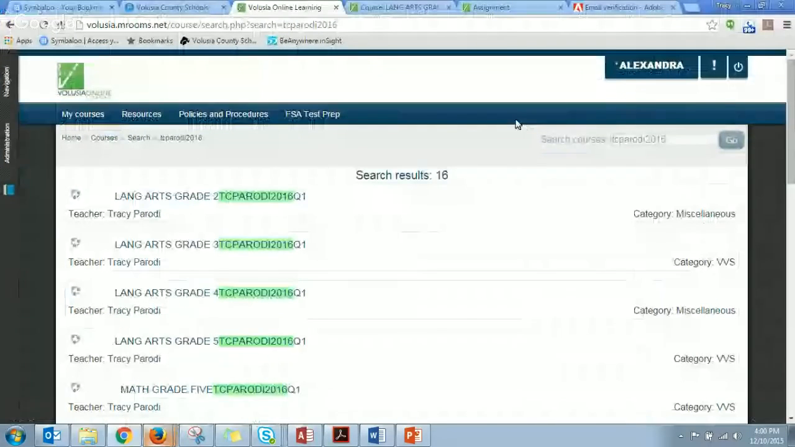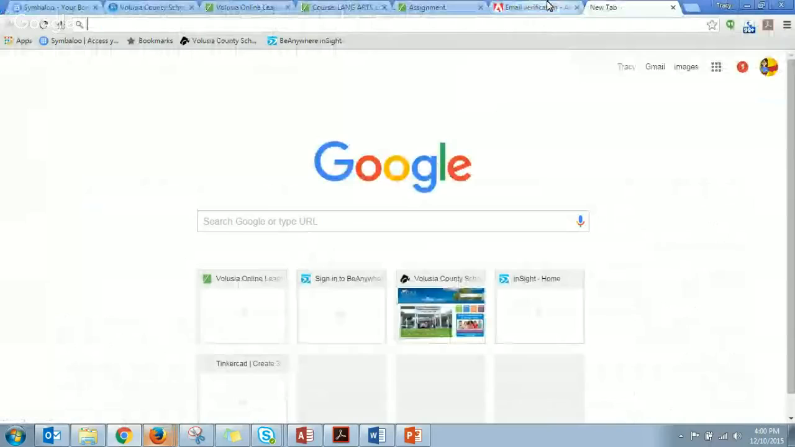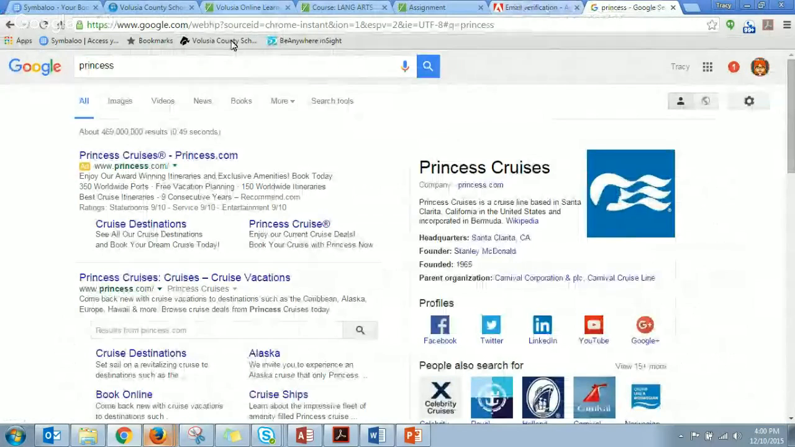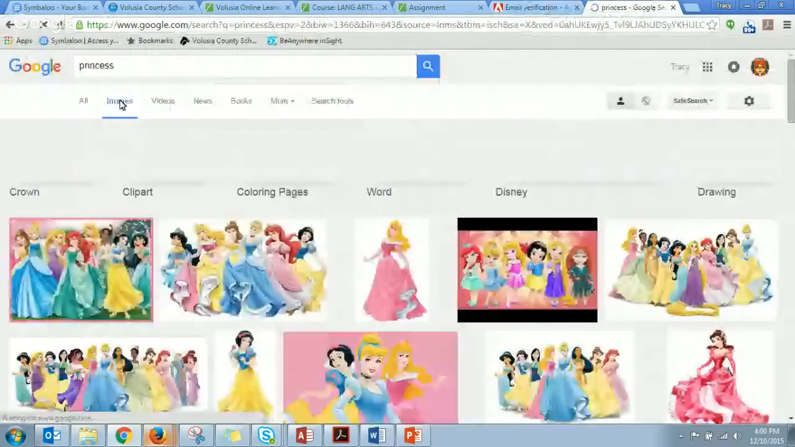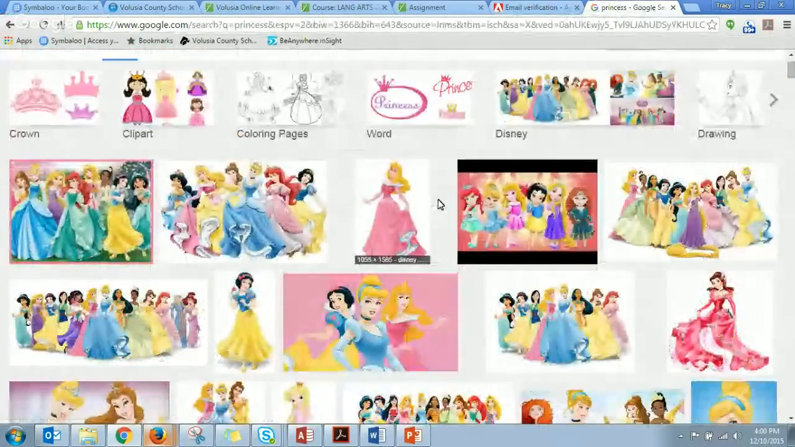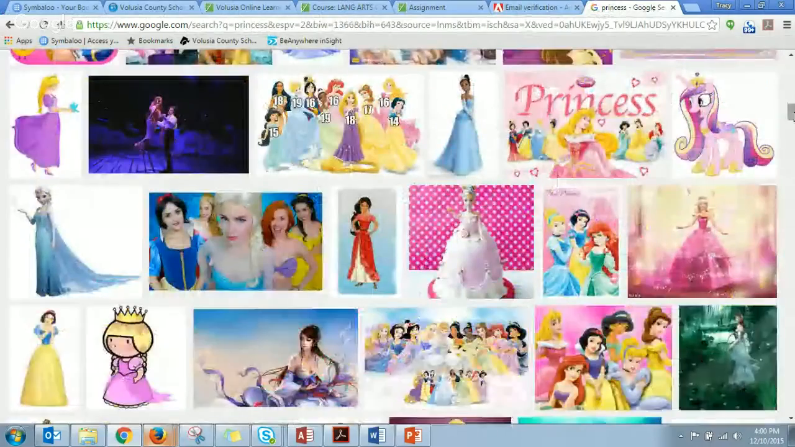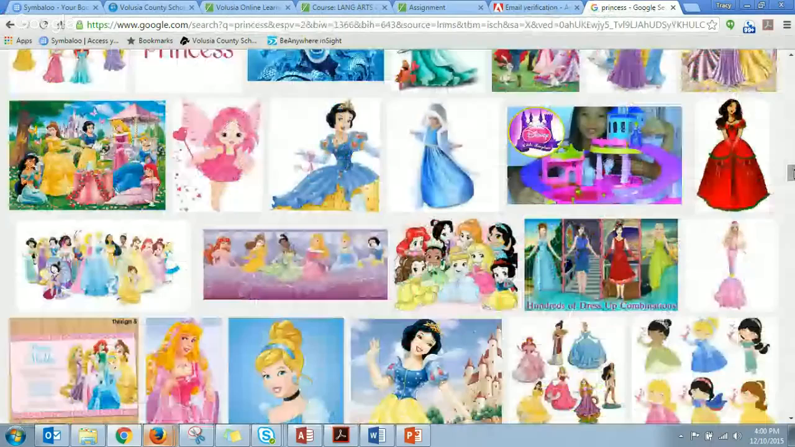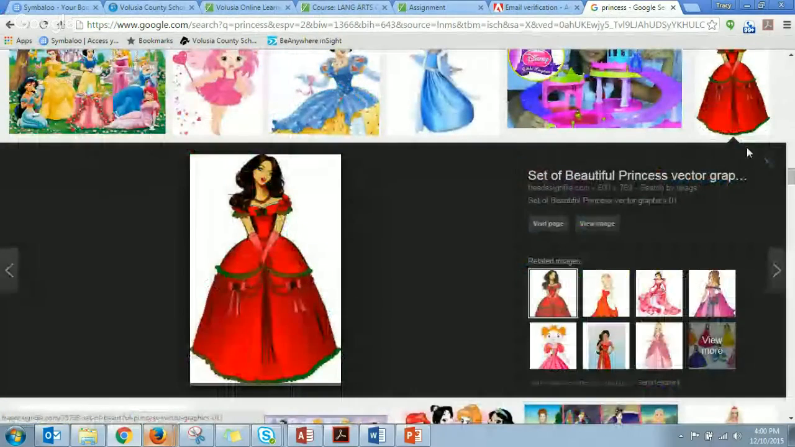So you open a new tab by doing that. And then you're going to search for something. You can search for princess, let's say. Okay. At the top, you're going to click images and then find the one you like. Oh, Disney princesses are the top selection. Who would have thought? Let's see. I want to find something not Disney. She's not Disney. Let's choose her. So you have to click on her.